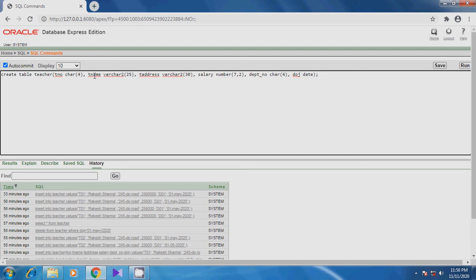But suppose the length of the name is only, say, 10 alphabets. That means it will occupy 10 bytes and not 25 bytes plus 1 or 2 bytes extra, since in this case it is a string value. So in this case it is a character value. Now, be it character or variable character, the input values can be alphabets, letters, numbers, digits, or special characters also. So as you can see, in this teacher address also, it has variable character and size 30.